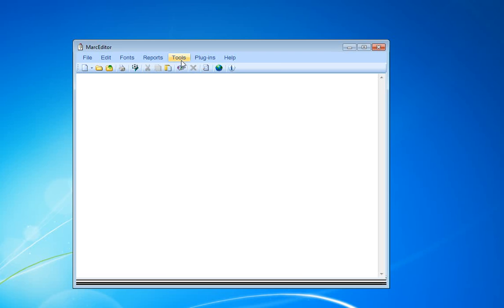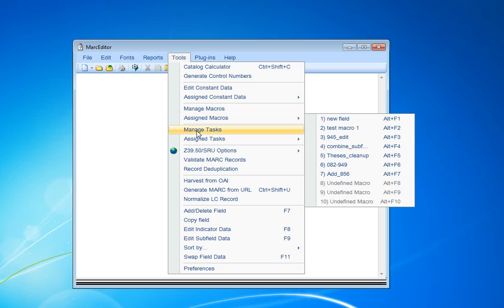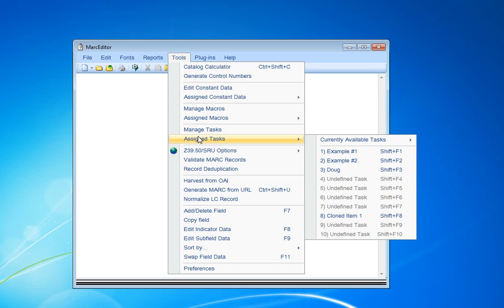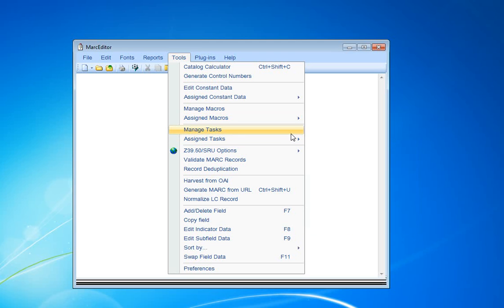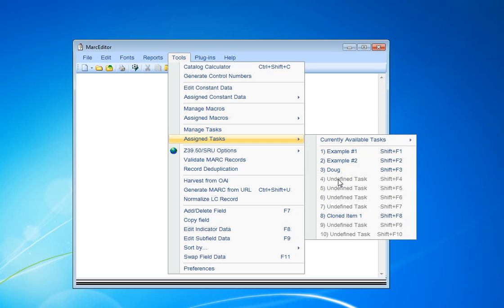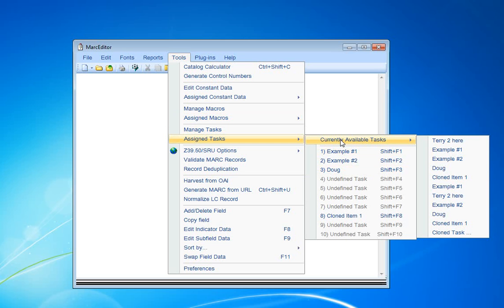Well, the reason why is that a new element added to tasks is the ability to see all the tasks currently assigned. So in the first release, you had to assign a task to a key in order to get it into this list so that you could run it. But based on some user feedback, we've added the ability so you can see all the defined tasks that have currently been created, and you can run them directly from this menu item. So you can create shortcuts still for your 10 most used tasks, and then you have the ability to actually select and run the individual tasks directly from the tools assigned task menu.